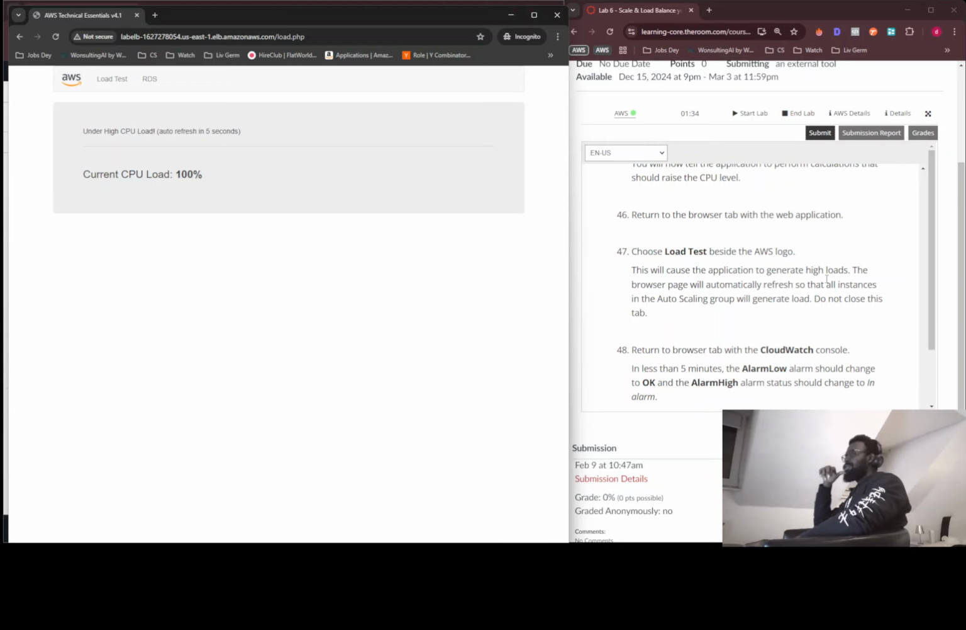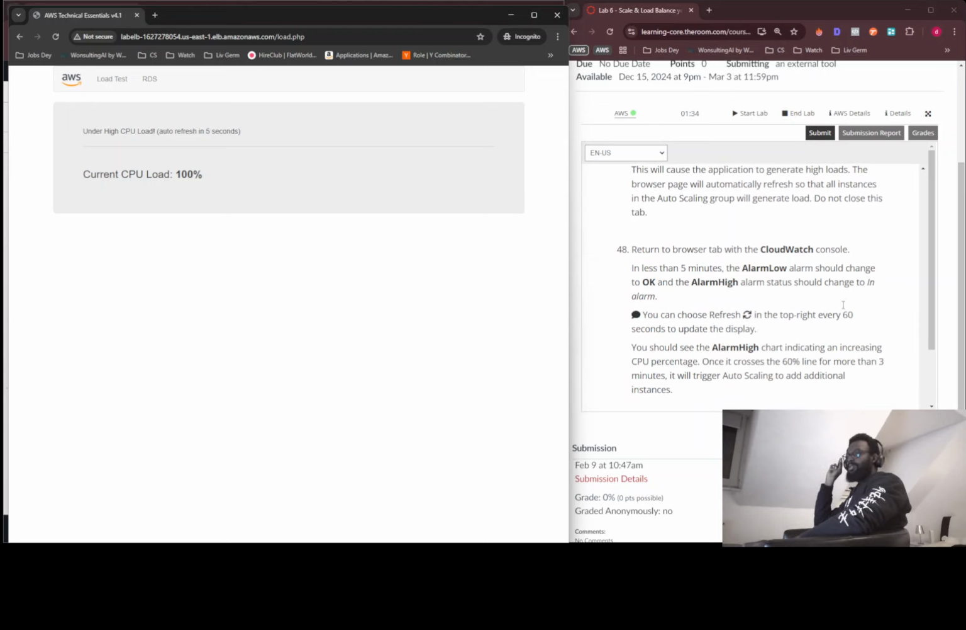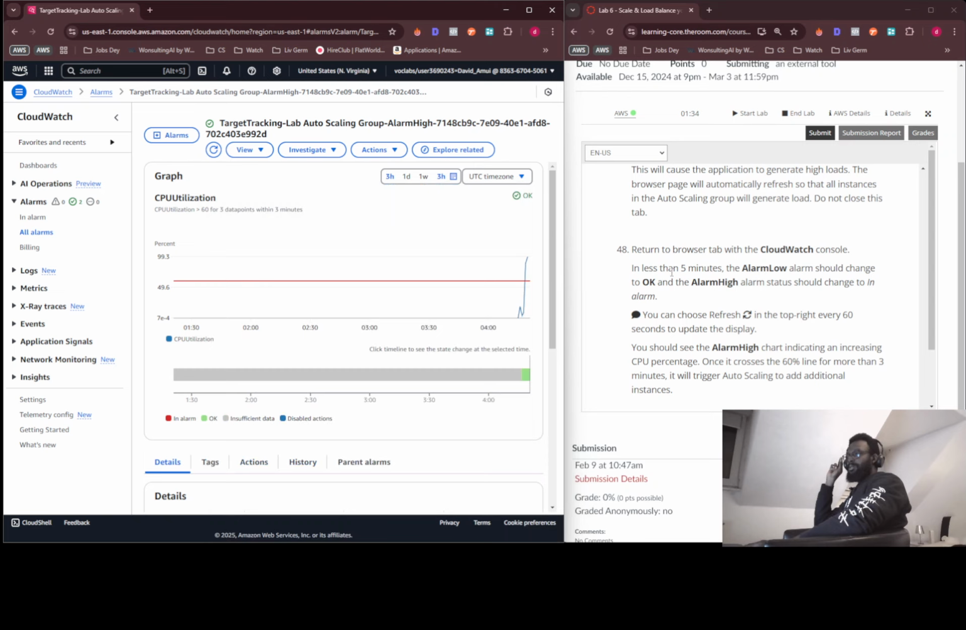This will call the application to generate high loads. So you can see CPU 100% and auto refresh every 5 seconds. The browser page will automatically refresh so that all instances in the auto scaling group will generate load. Do not close this tab. Return to the CloudWatch, the tab with the CloudWatch console.